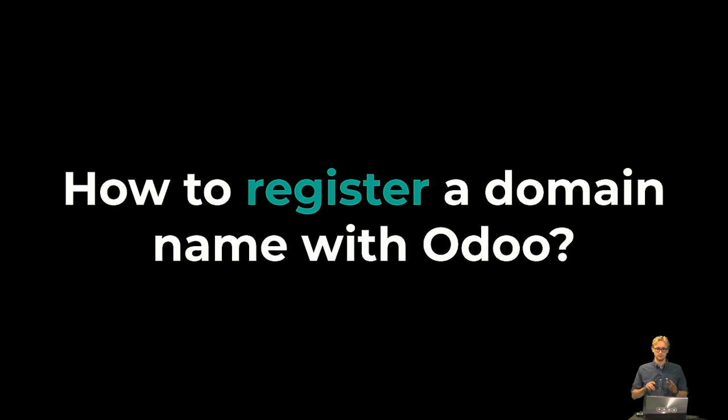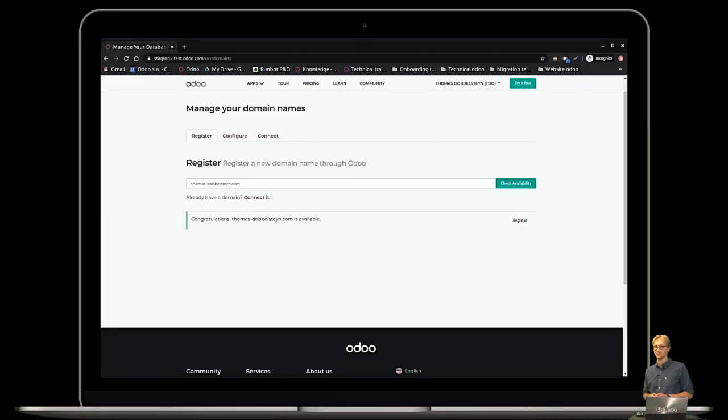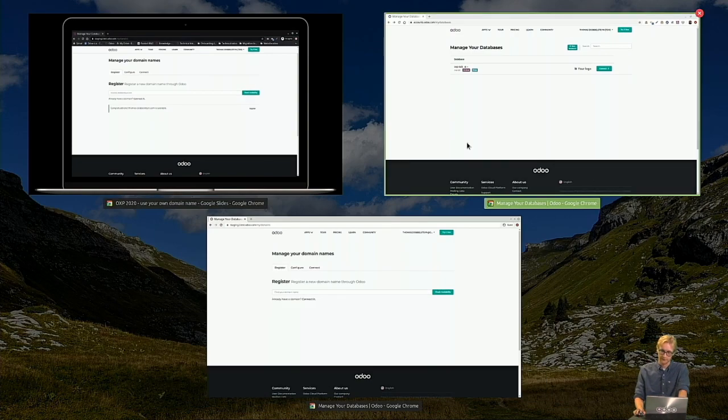Okay, so the main question of this talk is actually how to register a domain name with Odoo. And that's what I'm going to demonstrate now. As you can see here on the screen, you now have the possibility to register your own domain name and manage your domain names directly from your Odoo.com customer interface. So I will switch to one of my databases.